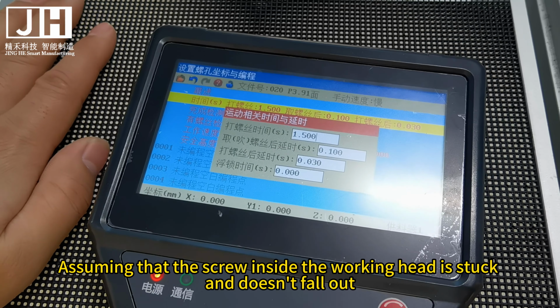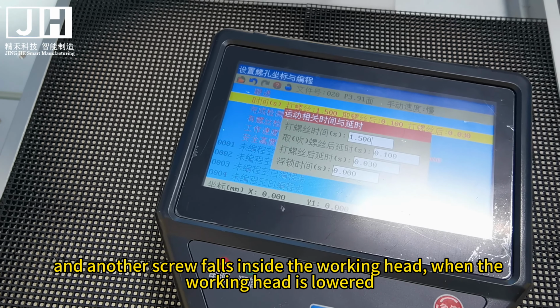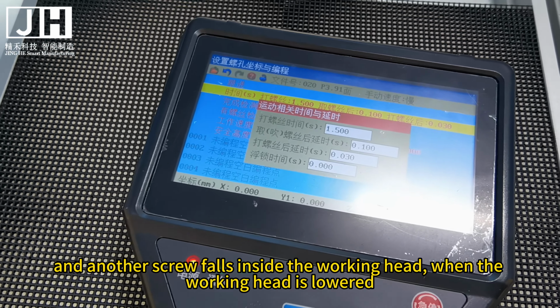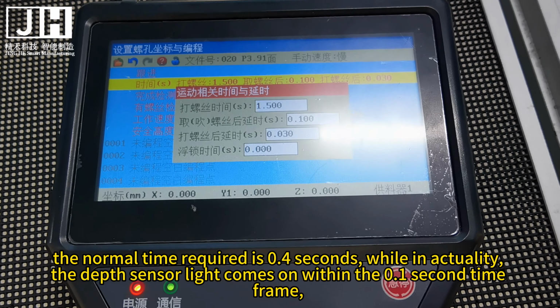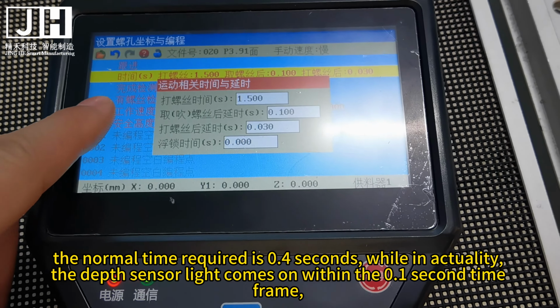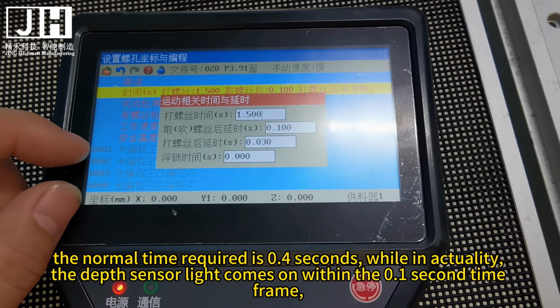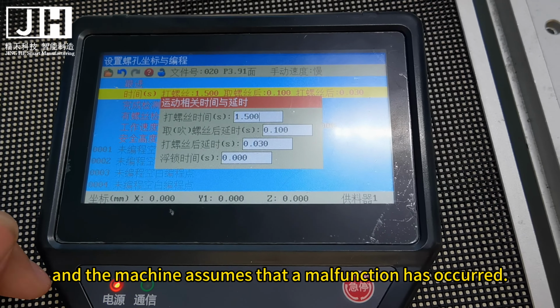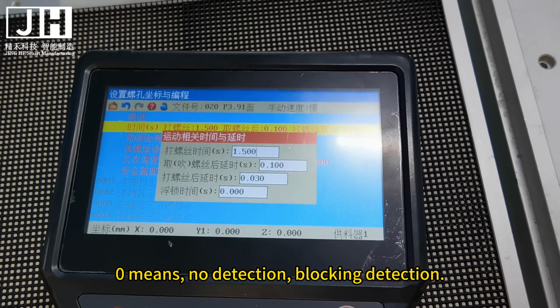Assuming that the screw inside the working head is stuck and doesn't fall out, and another screw falls inside the working head when the working head is lowered. The normal time required is 0.4 seconds, while in actuality, the depth sensor light comes on within the 0.1 second time frame, and the machine assumes that a malfunction has occurred. 0 means no detection, blocking detection.